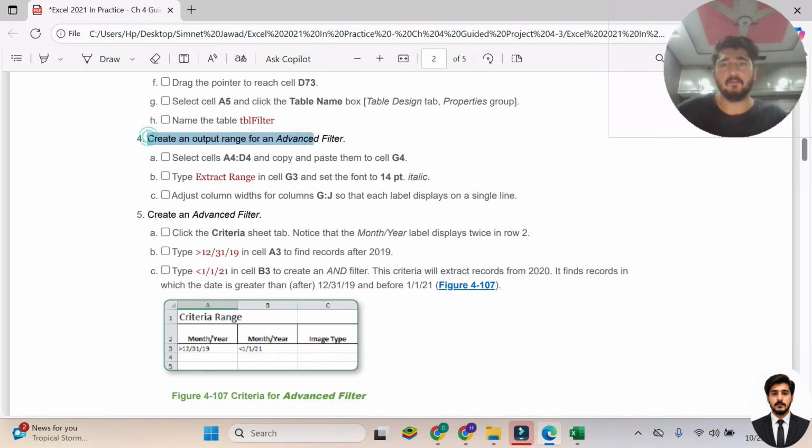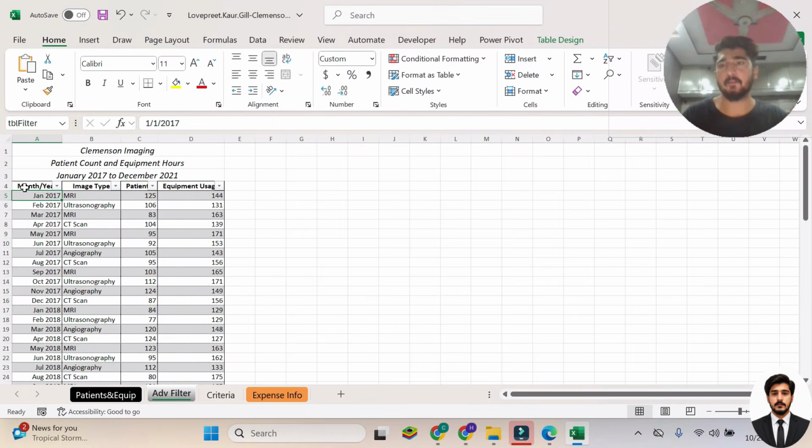Now step number 4. Our step number 4 is create an output range for an advanced filter. So basically step number 4 has 3 parts, part A, B and C. Now I'm going to do part A. Part A is select cells A4 up to D4 and copy and paste them to cell G4. So basically in part A, we will select the cells A4 up to D4 and we will copy this and paste them in G4. So first we'll copy this A4 up to D4.